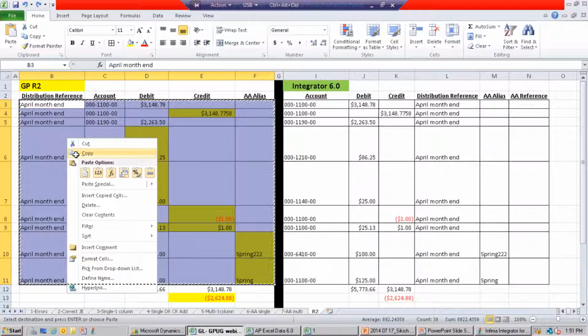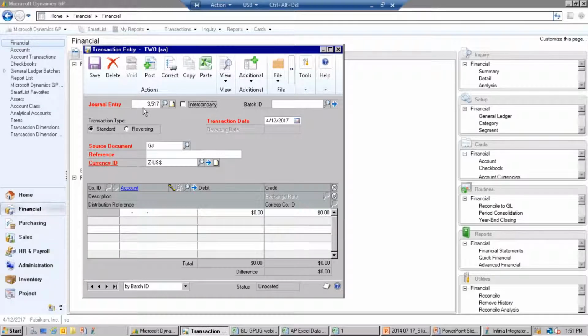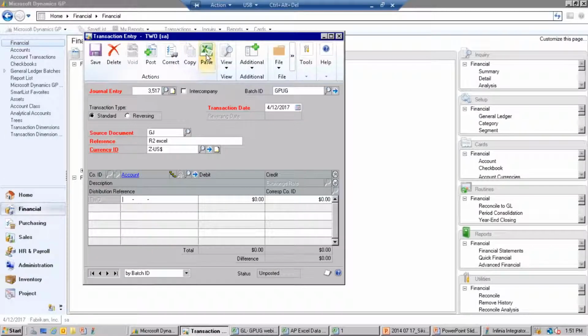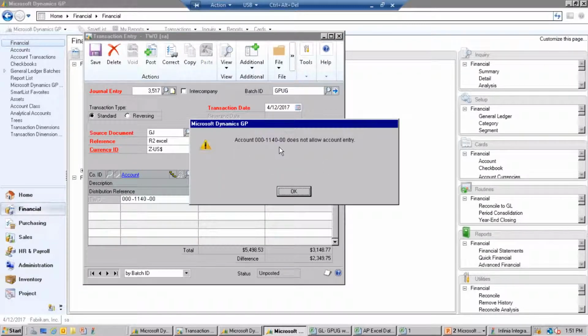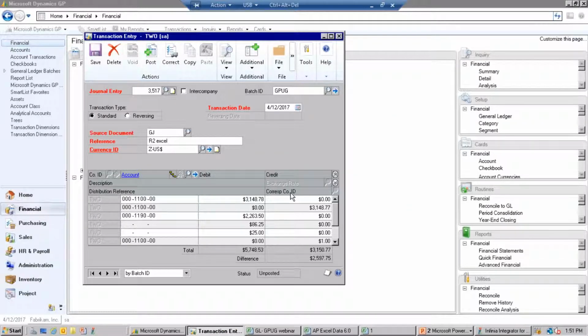Well, let's click copy. I'm going to open up R2 and go to the journal entry screen. The first thing you have to do is populate and fill in all of the information. So you have to be in Dynamics, and you're going to bring in this journal entry from Excel. You come down, and you have to be on this row here. When you're on that row, you hit paste, and it'll bring that journal entry in from Excel. Let's see what happens. Go choose paste. Immediately, you start to see things pop up. In this case, it tells you this account number does not allow account entry. This account is inactive, and you're done.